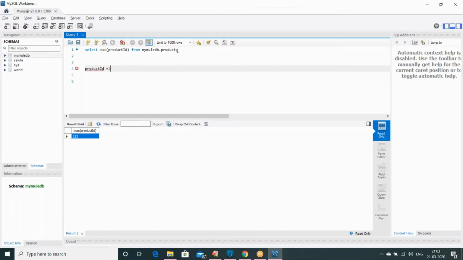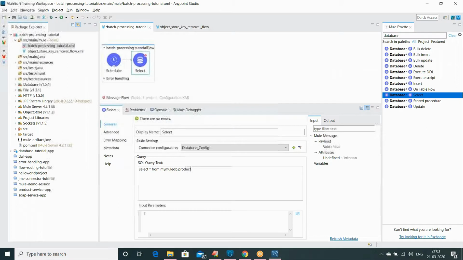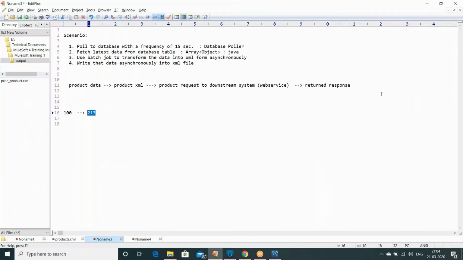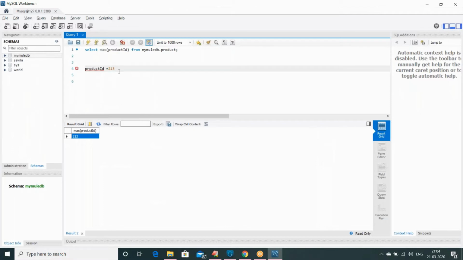Then I will run this job. That will fetch 114 records, from product ID 100 to product ID 213. So the latest product ID I will set to 213, and the value will change to 213. Any records that come with a product ID greater than 213 will be fetched in the next cycle. In the first 15-second cycle, all 114 records are fetched, and in the second cycle, all records with a product ID greater than 213.